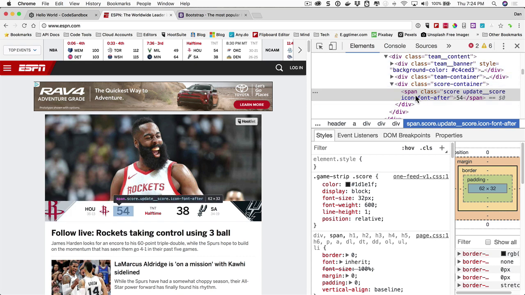So watch this though. Let's see, that span has a class of what? Score? Okay, let's see if they're actually using that. Okay, I don't think they're actually using it though. Oh no, right there, right there. Game strip is probably a parent up here somewhere, and then score. So see this color? This is called hexadecimal. Trust me, you don't memorize that for sure.